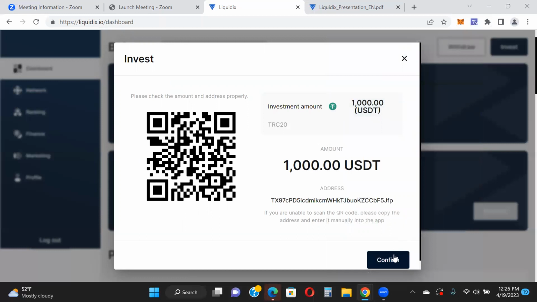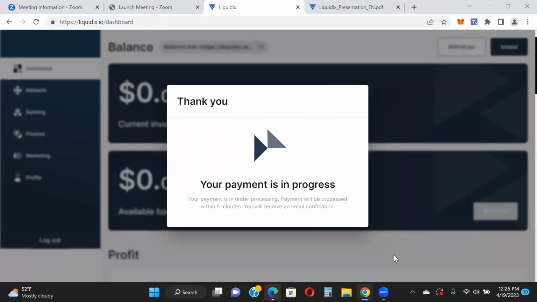So once I do that, I'm going to click on confirm. And then it says your payment is in progress. So again, USDT TRC20, it's pretty fast. So it says your payment is under processing. Payment will be processed within 5 minutes, and I will receive an email notification. Once I get that email notification that it's processed, I should see that on my dashboard. So again, really quick, really easy.